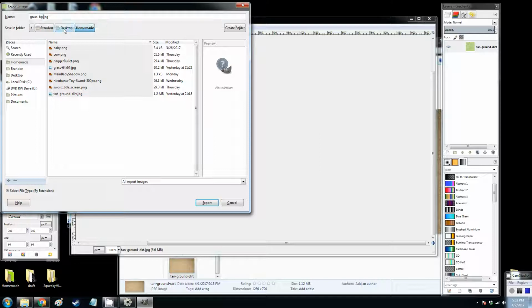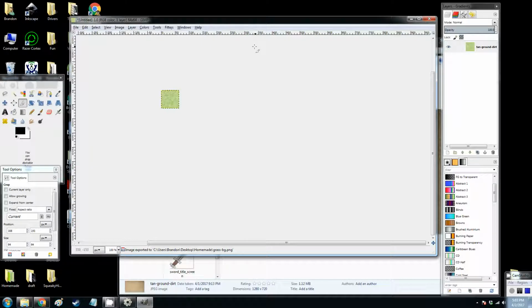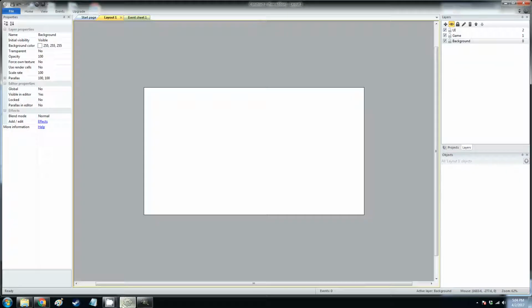Actually, let's make it a PNG. grassbg.png. And hit export. Just leave it as default. Hit export. There you go. You can leave that up because you've already exported the image, so the image is not being used. GIMP is using an instance of the image. So go ahead and open back up Construct or maximize it.